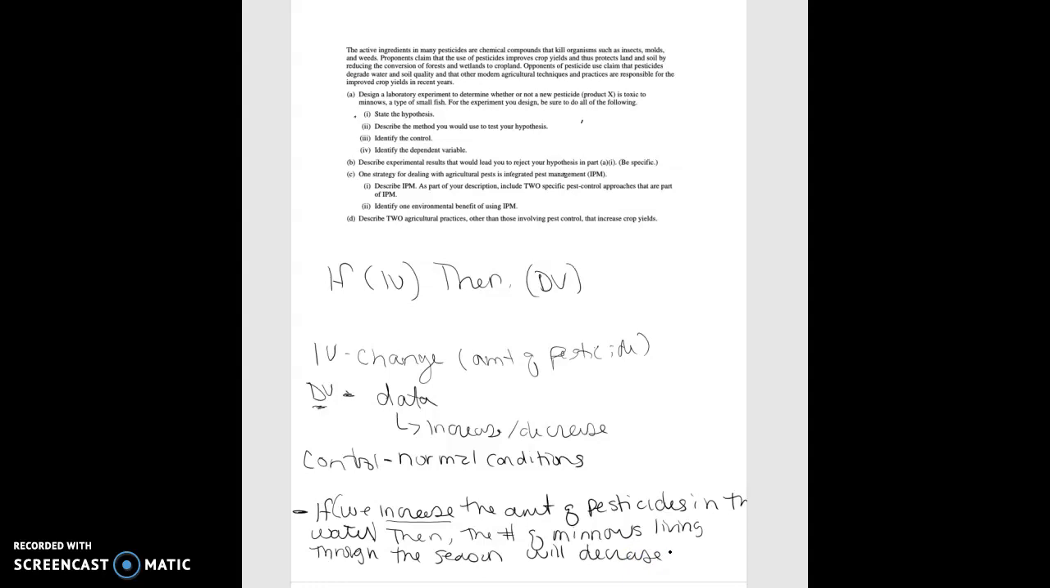We predicted that it's either going to increase or decrease. And we have used the dependent variable, the thing that we're measuring. There's going to be a number. So we're going to count the number of minnows at the end of the season, and it will have either increased or decreased. So that is how we write a hypothesis.